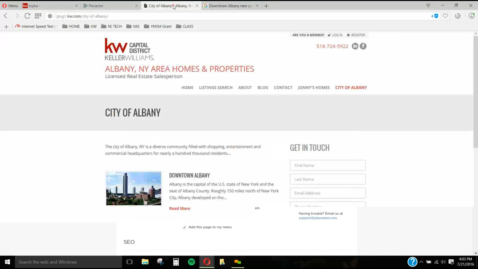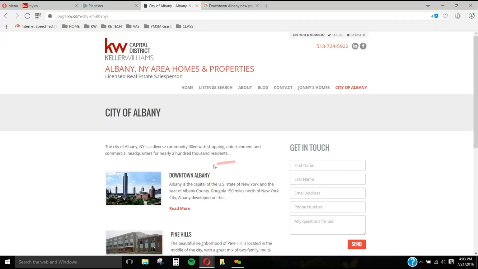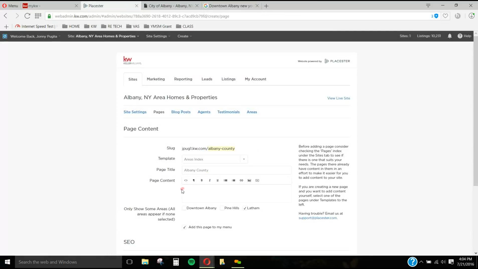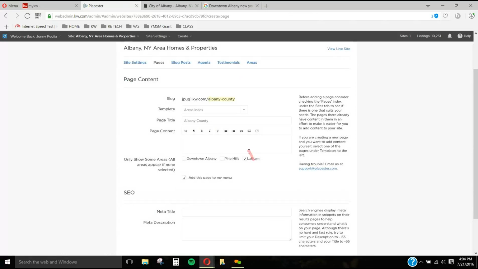Now the page content will appear right before the list of your areas. So that's an example of the body copy of the index page. And again, there's no limitation to how much content you can add to that. Notice it's the same exact text box, so I can add hyperlinks, images, and videos, and then format my text as well. Just like the areas, you want to always check it to add it to your menu.